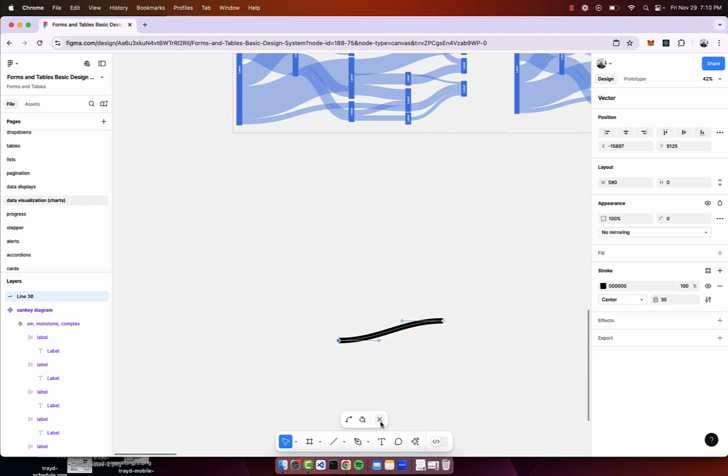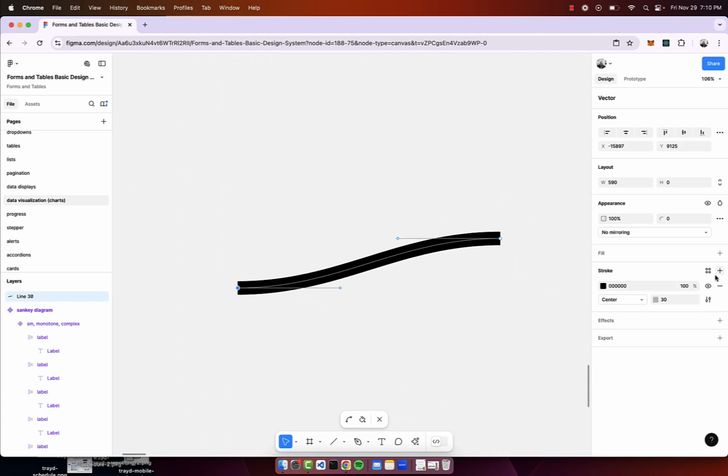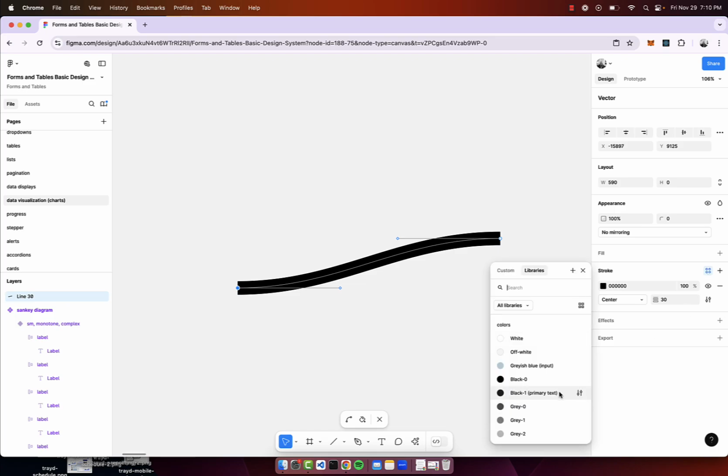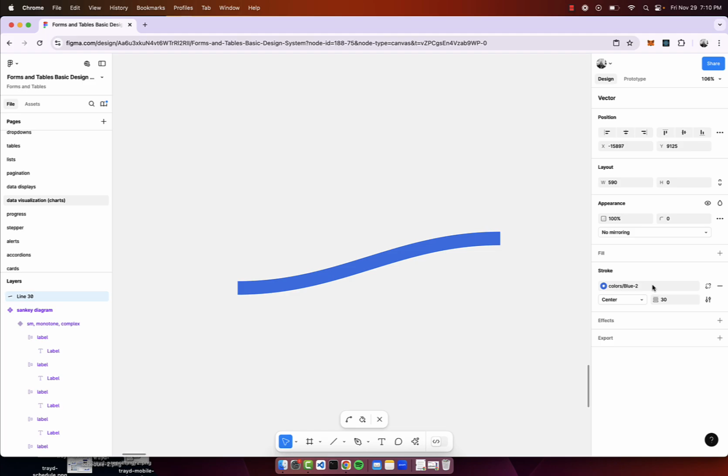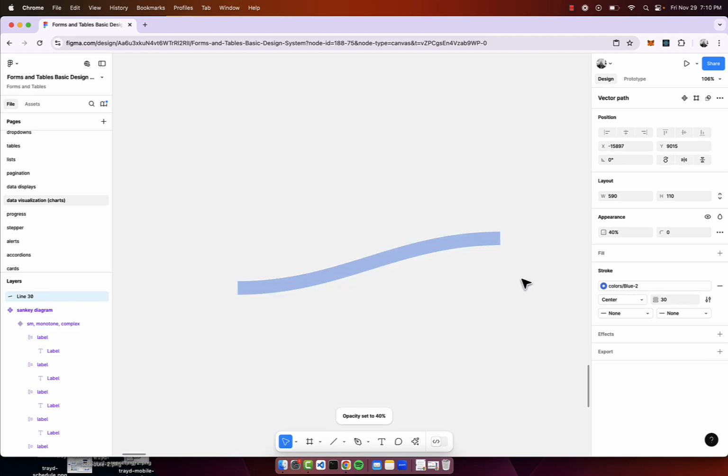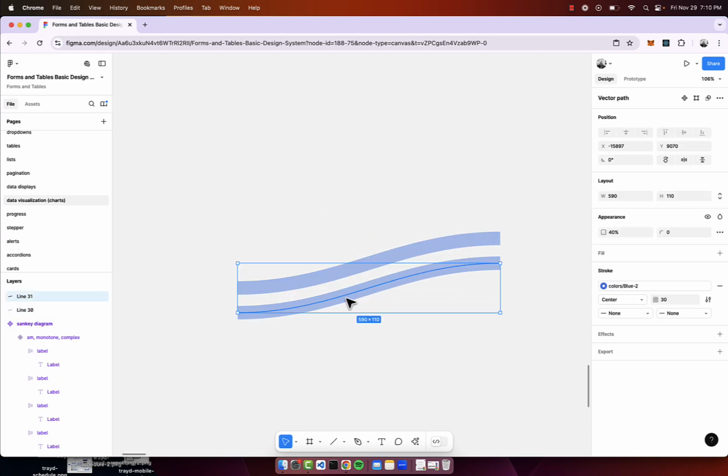So let's just do a simple type of Sankey diagram like the one shown above. So we will make this a blue. So I'm using the forms and tables design system that I've created, and I'll put a link in the description, but just pick some type of blue color if you don't have access to it. And then we're gonna make this 40%. So I am going to click 4 on my keyboard and change the appearance to 40%. Okay, and now I'm gonna drag this out. So I'm holding Shift Option and just dragging.